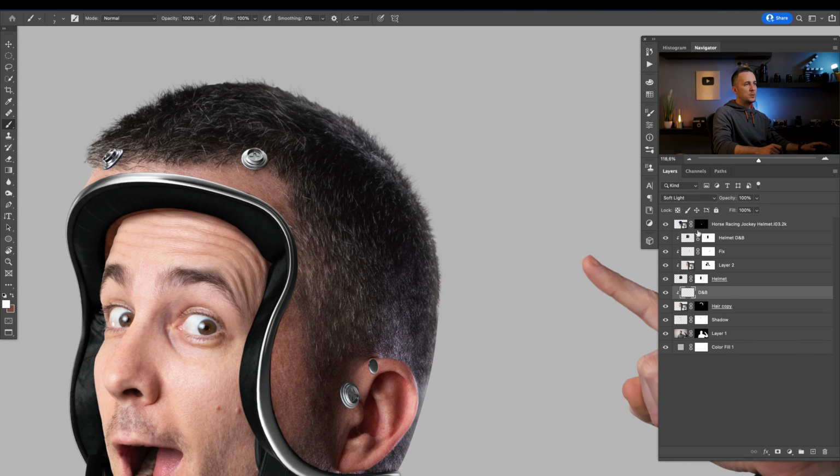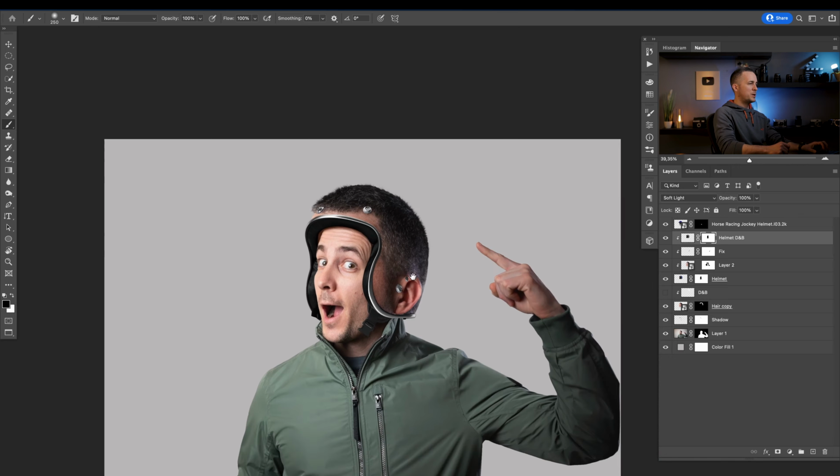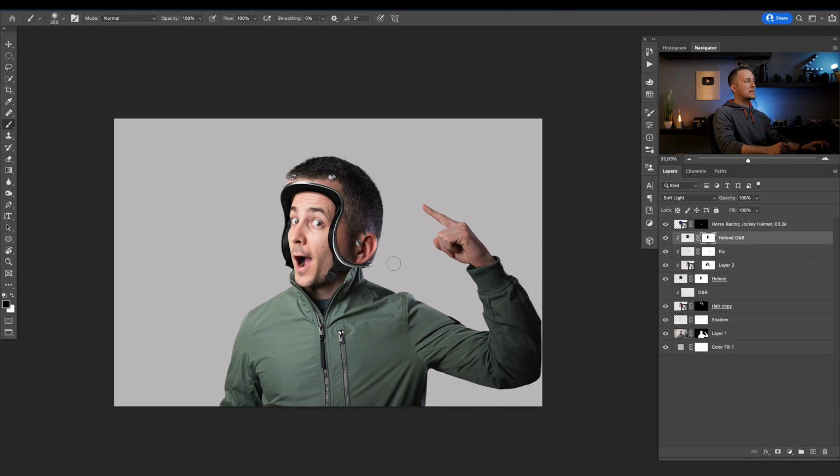Another way is to just go to the helmet dodge and burn here, hide this fix and just remove this. Maybe this is a more elegant way for the hair here. Okay. And for this transition, I'm pretty much happy with this. All right, and now let's make this a little bit more interesting by changing some colors. So colors are everything. If you nail the colors, everything will look better. So let me show you what I mean by that.